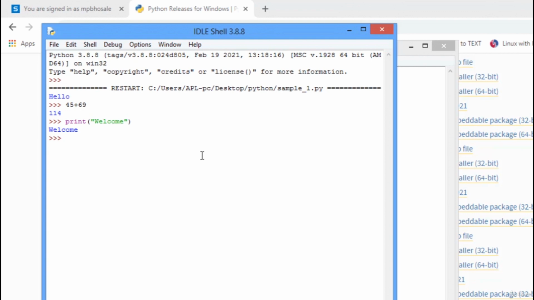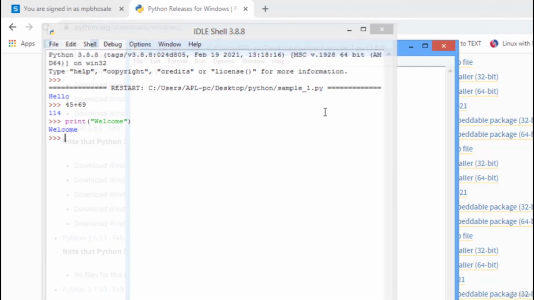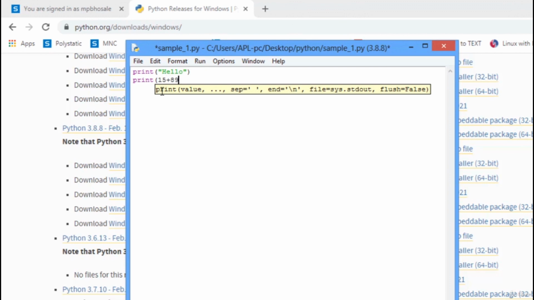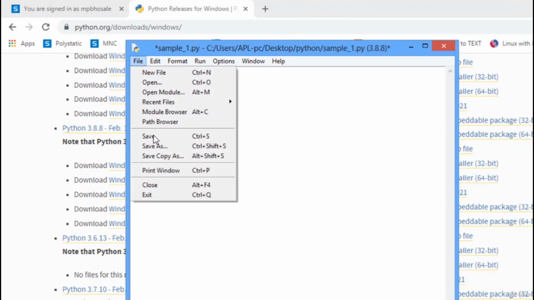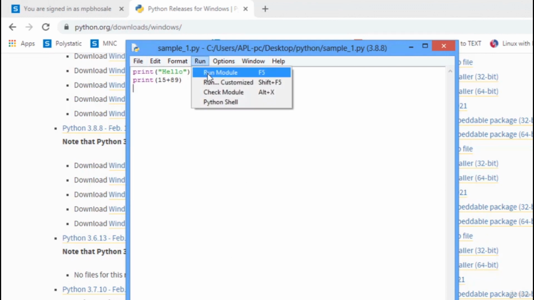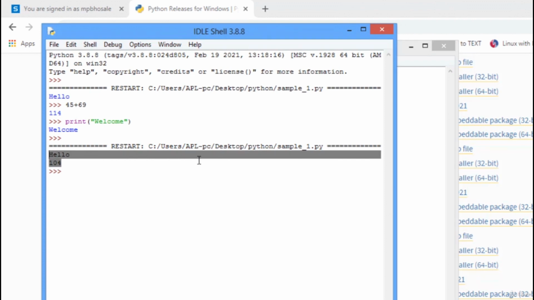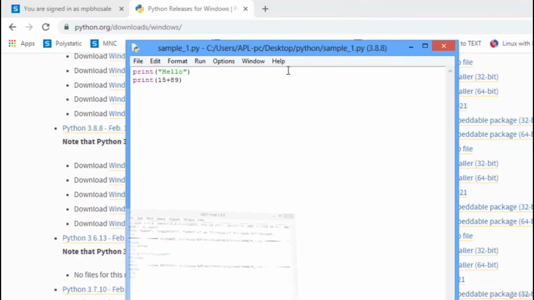In the interactive shell, whatever statement you write, you have to press enter and it will give you the output. If you want to make a modification, here you cannot directly print the addition, so to get the result you have to use the print statement again. If I use 15 plus 89, I need to first save this file and then run it. It will show you the output here. Again it will restart to run it, and then it will show the output.